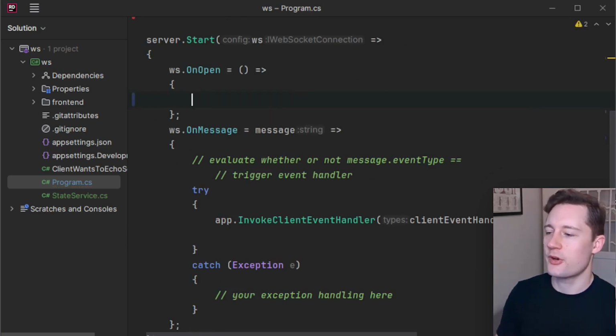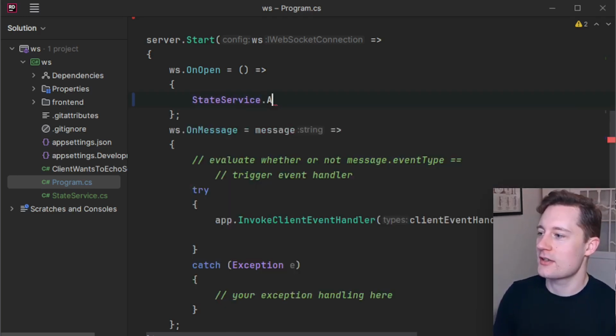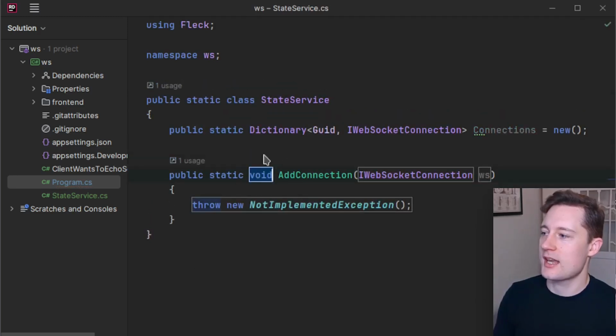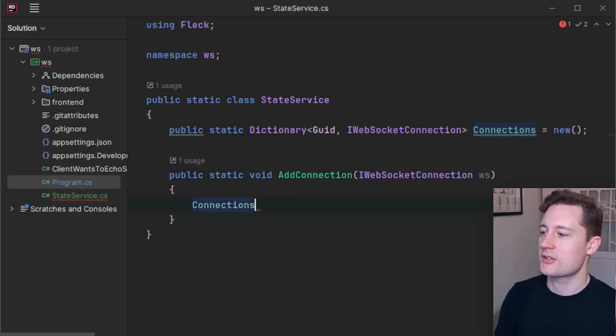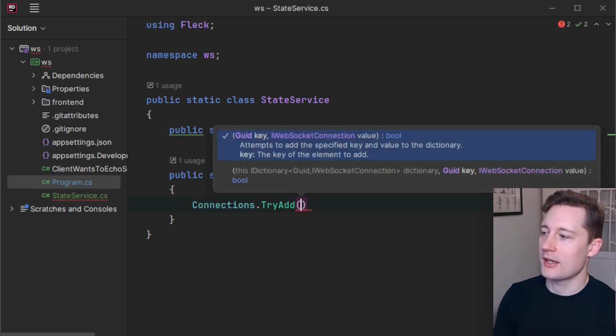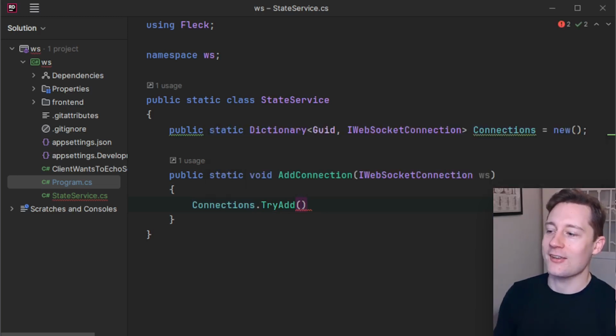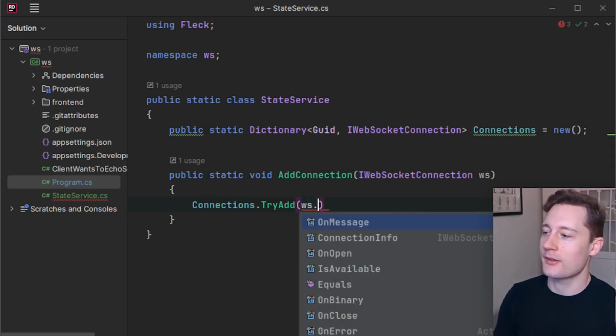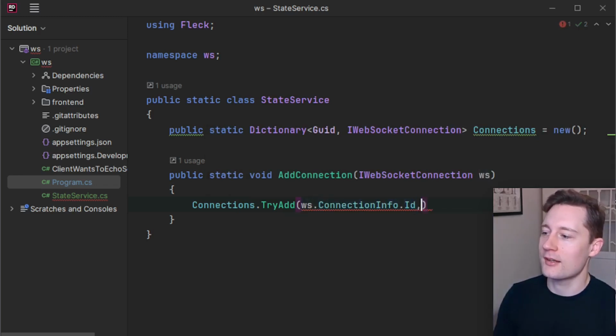So we'll just make a new function inside of the StateService to add this connection to the dictionary. StateService.AddConnection, and then just put in the ws variable here and create a method. It has to be static because I declared the class as being static. And the way you add things to a dictionary is just by saying connections.TryAdd, and then take the GUID and the WebSocket itself. So the first argument is ws.ConnectionInfo.Id. The second argument is the WebSocket itself.